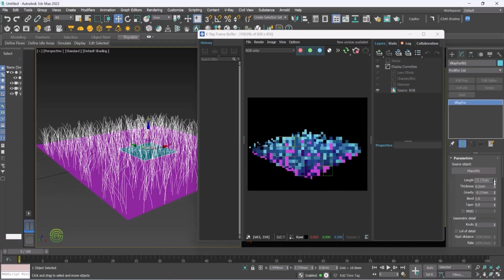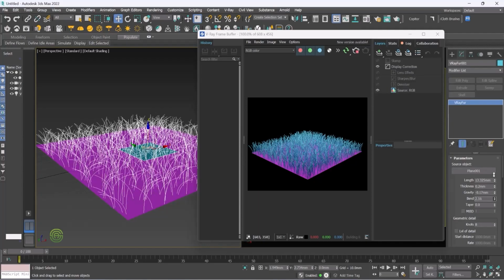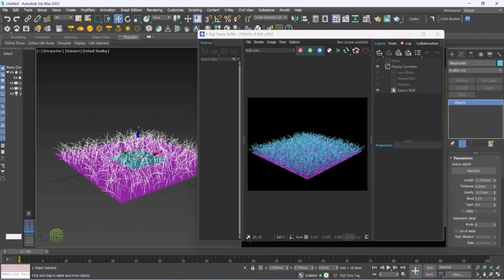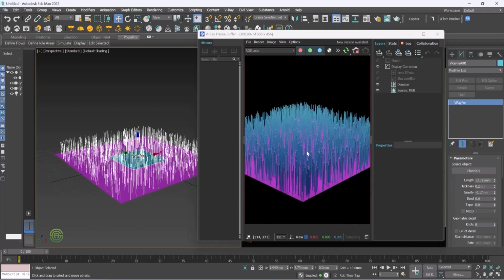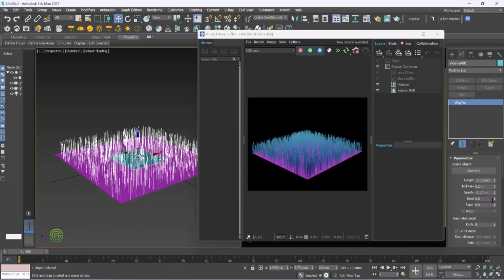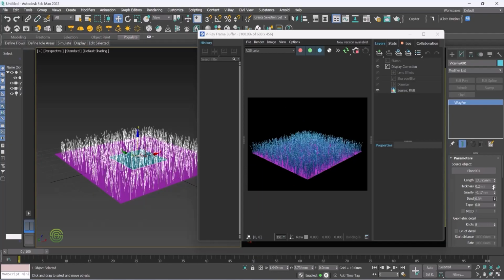So we'll reduce the length also to like this. And then there is something called bend. So bend, it works like this. If you reduce the bend, it becomes very straight. But if we just give a value of bend similar to like 1, so let it be like 0.95.